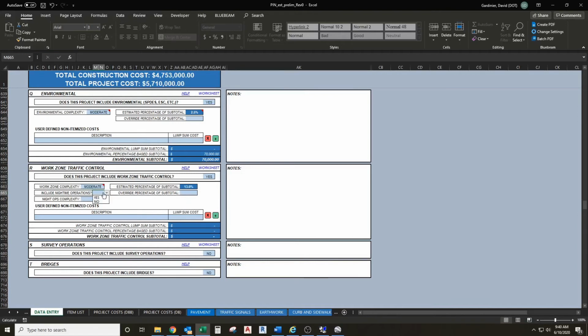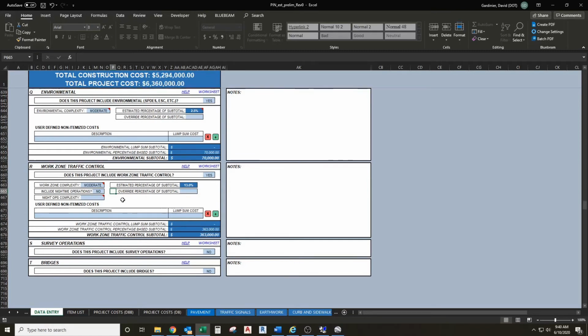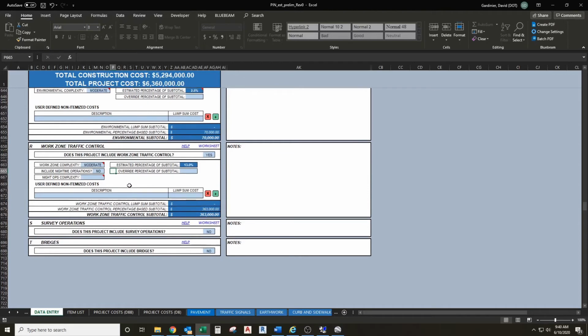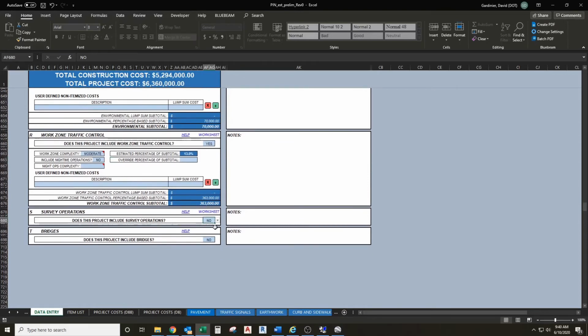Include nighttime operations? We're going to go with no on that. Check with regional traffic; they should be able to give you an answer on that. And we're going to add some survey operations.